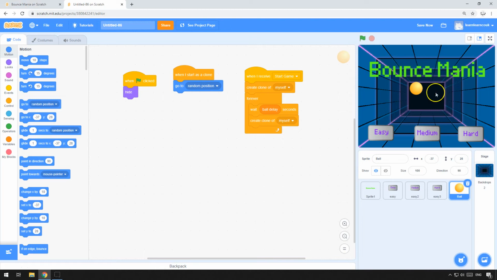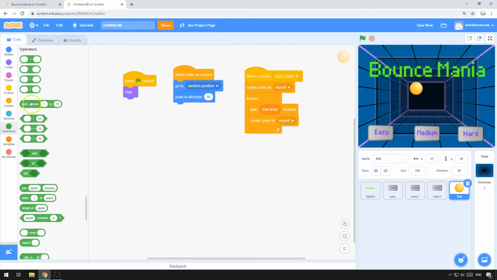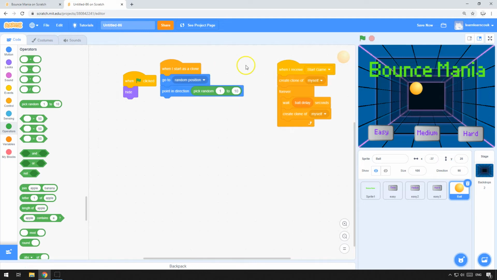We also need to point him in a random direction because that's the direction he's going to go off and bounce at. So we're going to point him in direction. Well, there's no random direction here, unfortunately, so we have to make our own. We go to the operators, pick random, and we need to pick a random direction. Just like in school, we're looking at a circle, and a circle has 360 degrees. So it's going to point somewhere between 1 and 360, which means we're pointing around here somewhere. So it goes to a random point and points in the random direction, which is good.